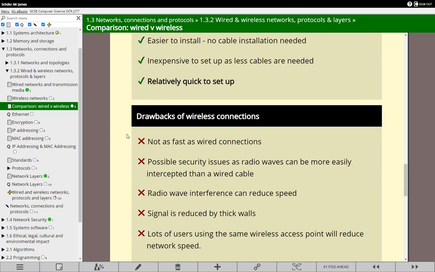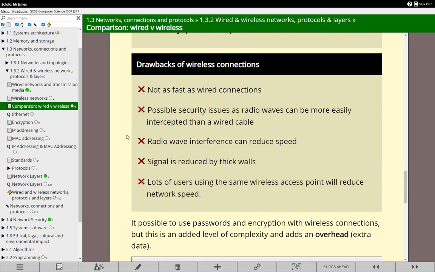But of course, the drawback of wireless networks is that they're not as fast as wired connections, particularly if you've got lots and lots of users. If you've just got a few users, it's going to be absolutely fine. But having said that, there is some really super cool wireless technology. Even in an airport, you might have thousands of people connected to a wireless network and it works fine. But generally speaking, the more users you have, the slower it will go.